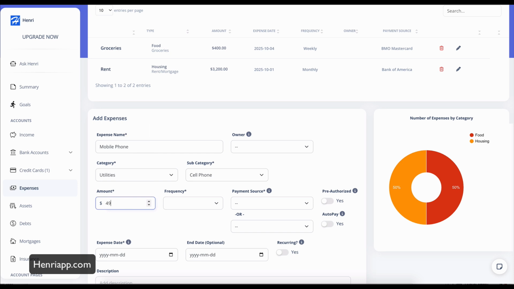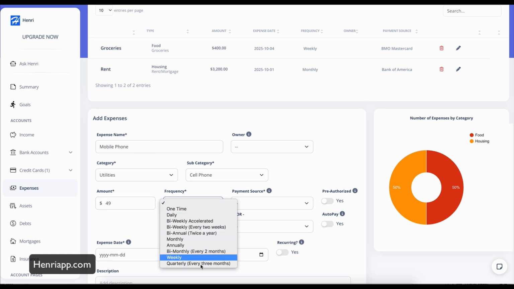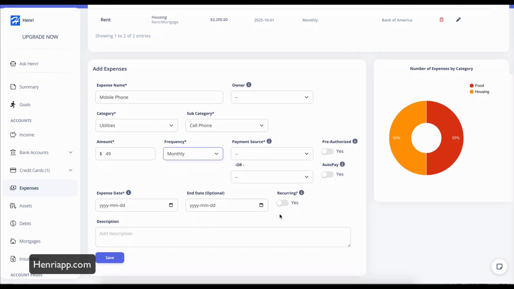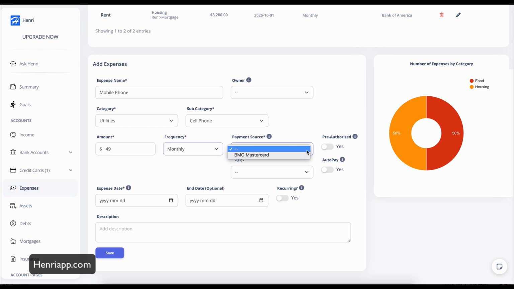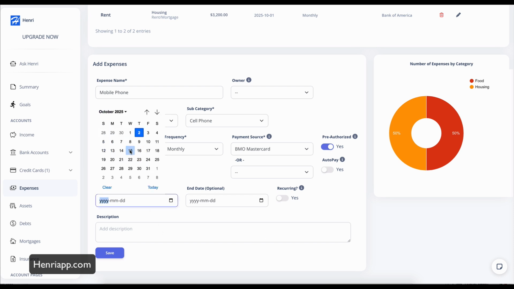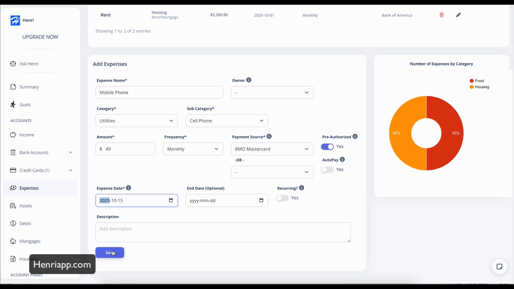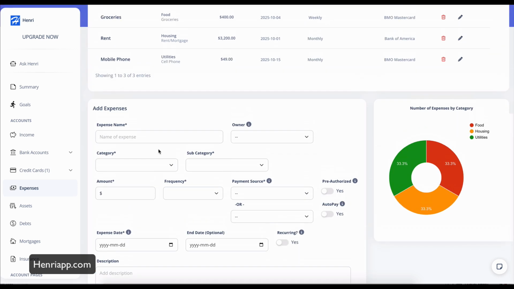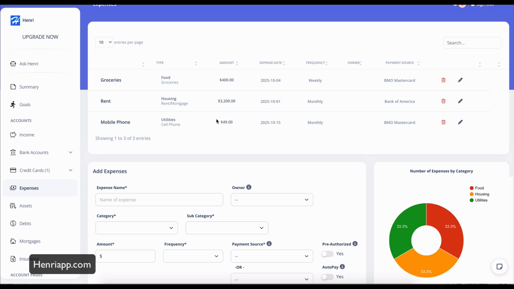Let's say I pay $49 a month, and it's coming out of my credit card, my MasterCard again. It's pre-authorized, so each month my cell phone company just automatically charges my credit card. It usually comes out in the middle of the month. So now I have a new expense called cell phone.